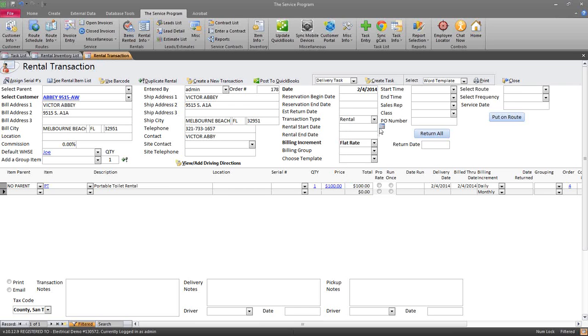And we would probably use a rental start date and end date to track, you know, it's starting on Friday and then ending or being picked up on Monday.